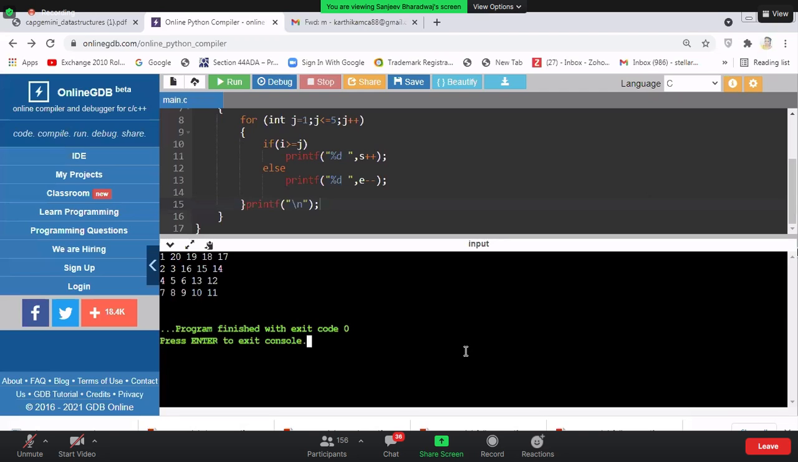Actually, according to the company, if you are scoring 20 plus in pseudocode, you will be directly eligible for senior analyst programmer.